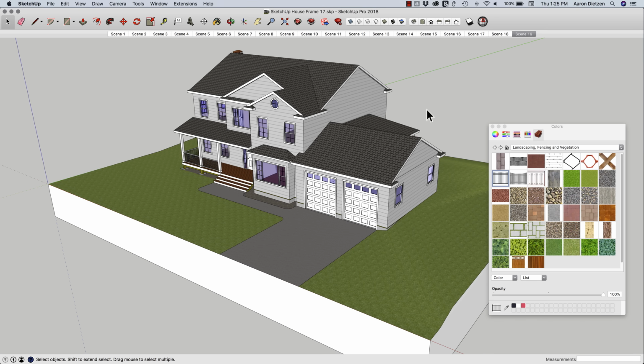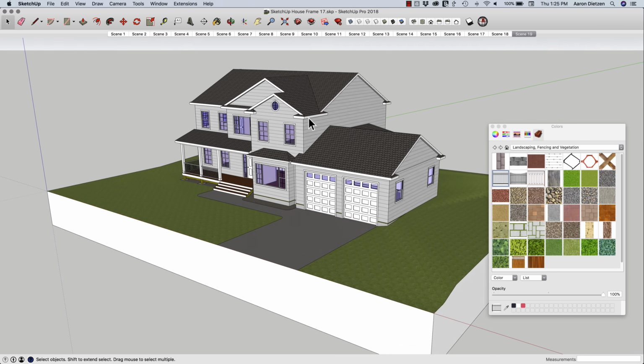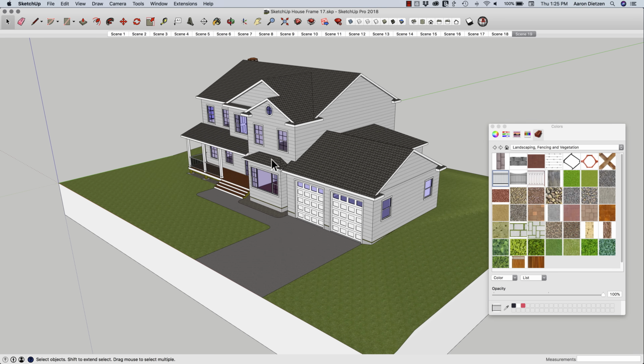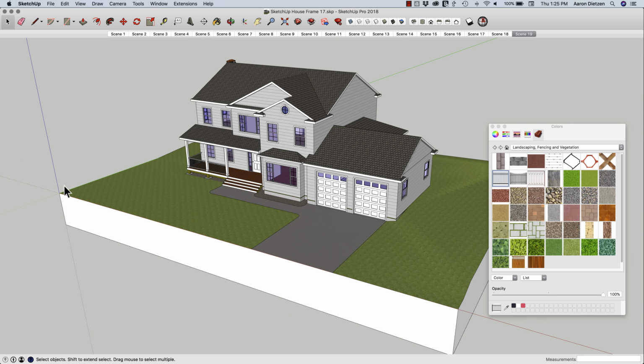I want to look at a little trick today that can help you keep your SketchUp files lighter. This is a model of a house I did. It's already kind of a heavy house. It's got all the framing and a whole lot of detail in it already. And all I want to do is put a little fence in the front yard, and I want to do it as light as possible.